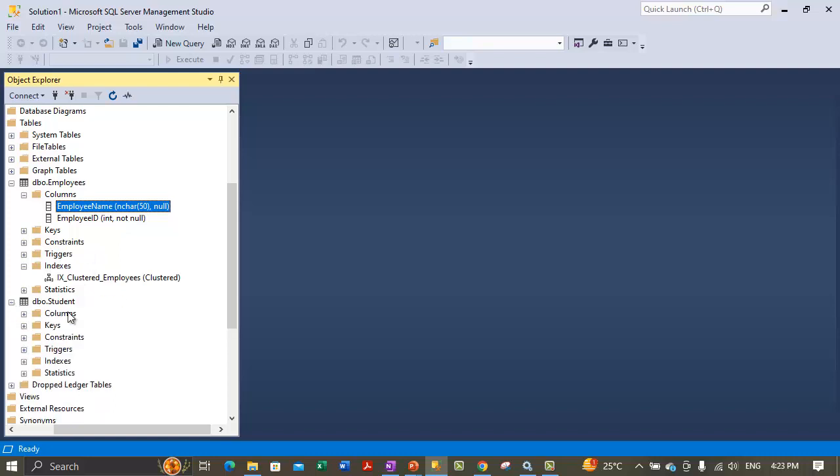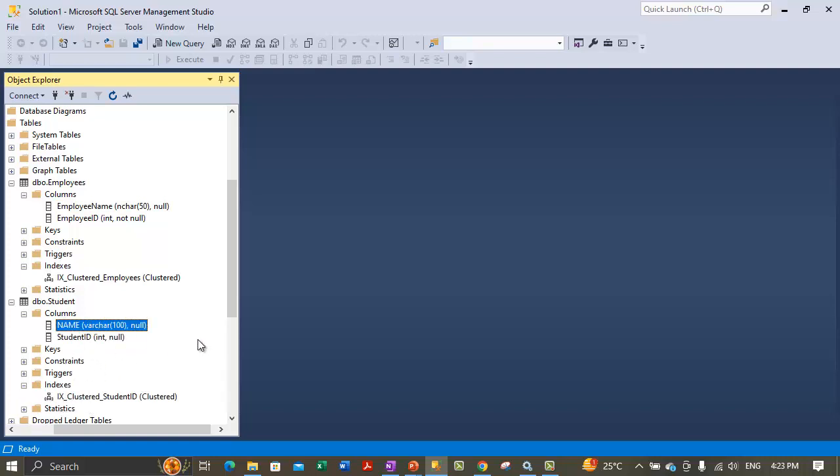Apart from that, we have a student table as well. Similarly, it has two columns. An index is already present on the student ID column. On the name column, the index is not defined. So we can choose either of these tables. Let's choose the employee table. We will create a non-clustered index on the employee name column.